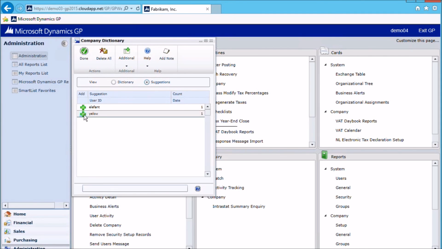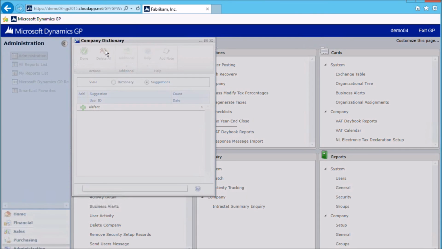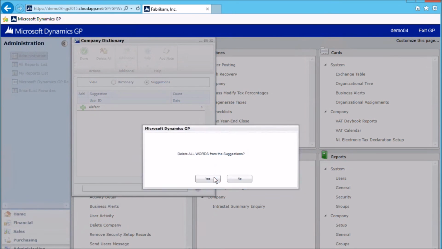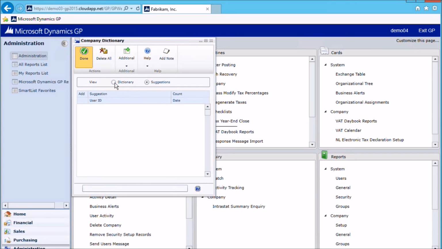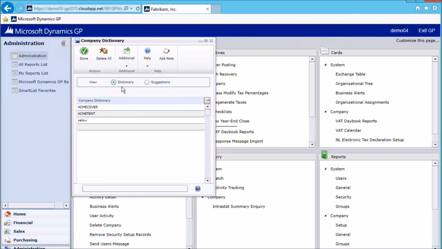So at this point we can add them to the company dictionary by clicking the plus sign. And if there's other words that we don't want to keep, we can delete the remainder. So that clears out the suggestions. Now if we flip back over to dictionary, you can see that yellow has been added. In this case we don't want to keep that, so we'll delete that off the list.